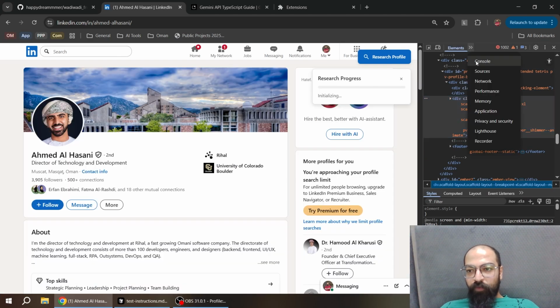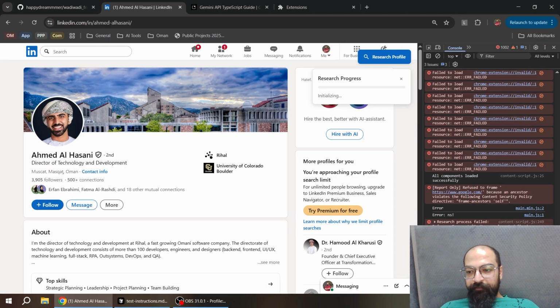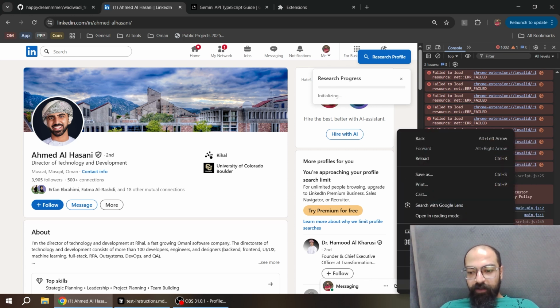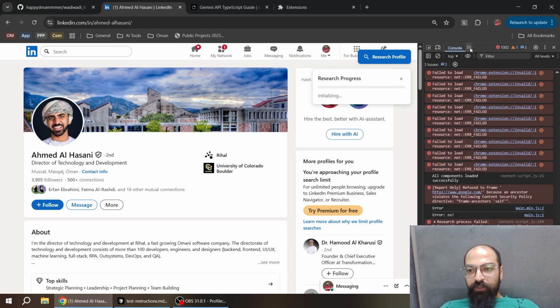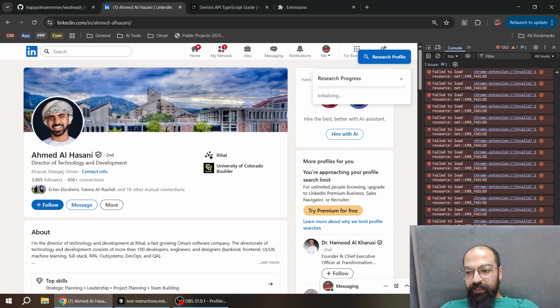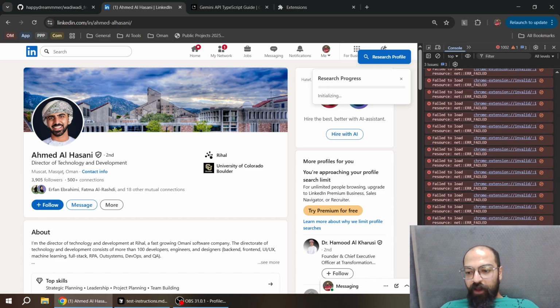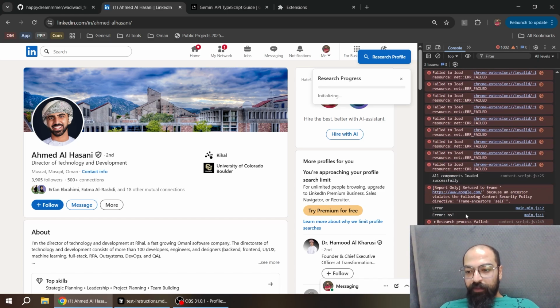I'm going to open the sidebar here by clicking on inspect, going to console, and as you can see there are errors. I'm going to provide these errors to Cloud Code so it understands what errors happened and it can fix them.